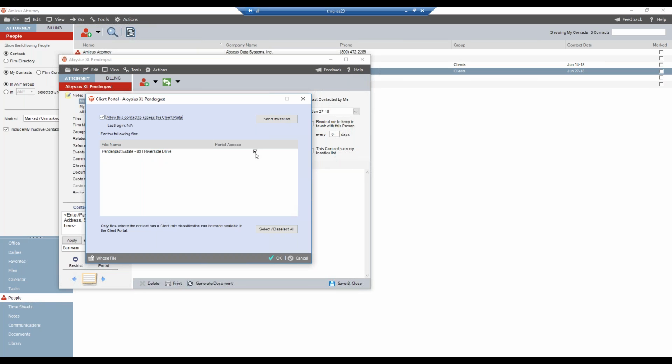So as you can see, I've already got that checked off, and I could also use the Select All or Deselect All button here. And just some notes here, files that you don't have access to would be shown here in gray. You can't share them with the client if you don't have access to them, meaning you're not an assigned firm member on those files. However, you could do a who's file search to find out who is the responsible lawyer on these files, and they would be able to share them with the client.